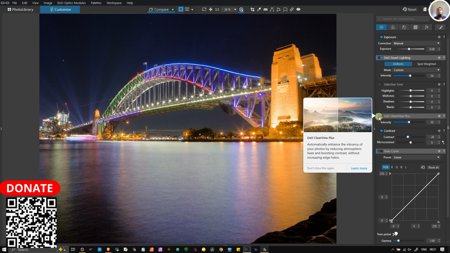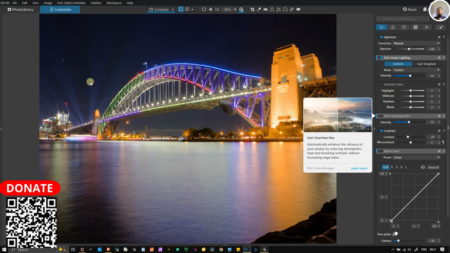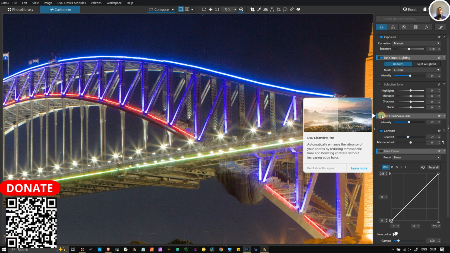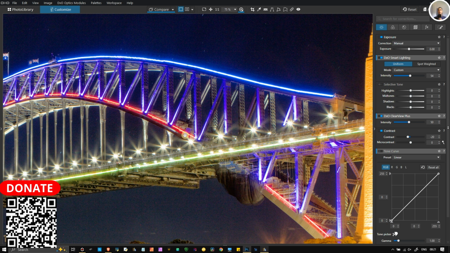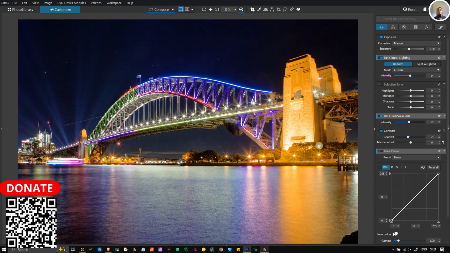DxO ClearView Plus automatically enhances the vibrancy of your photos by reducing the atmospheric haze and boosting contrast without increasing the edge halos. Let's try. That's pretty cool. Before, it had a little bit of halo everywhere. If you look zooming in, it had a little bit of halo. If you do the ClearView Plus, it gives a nice contrast. I like it actually.